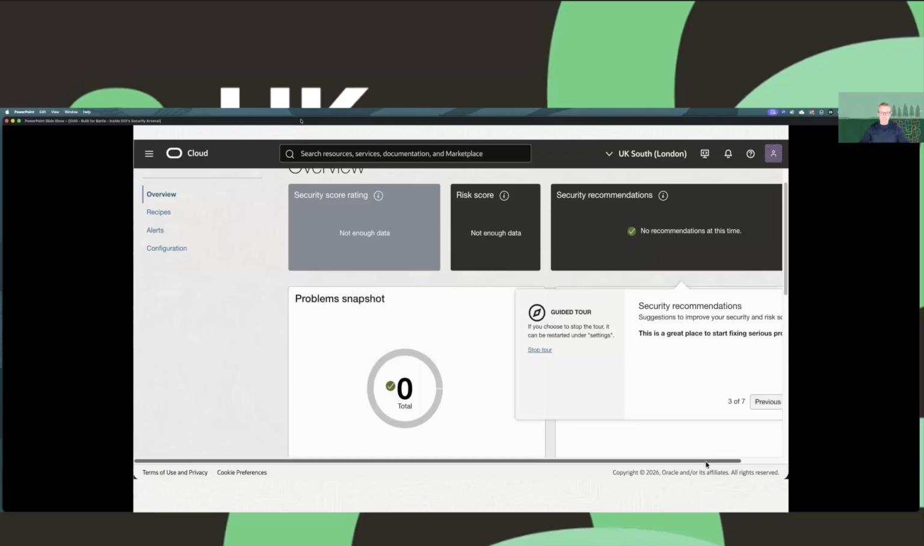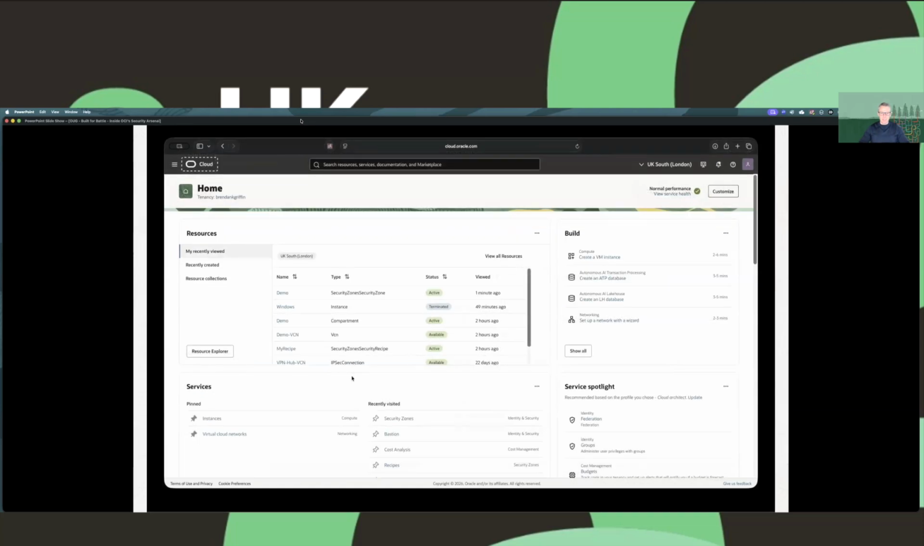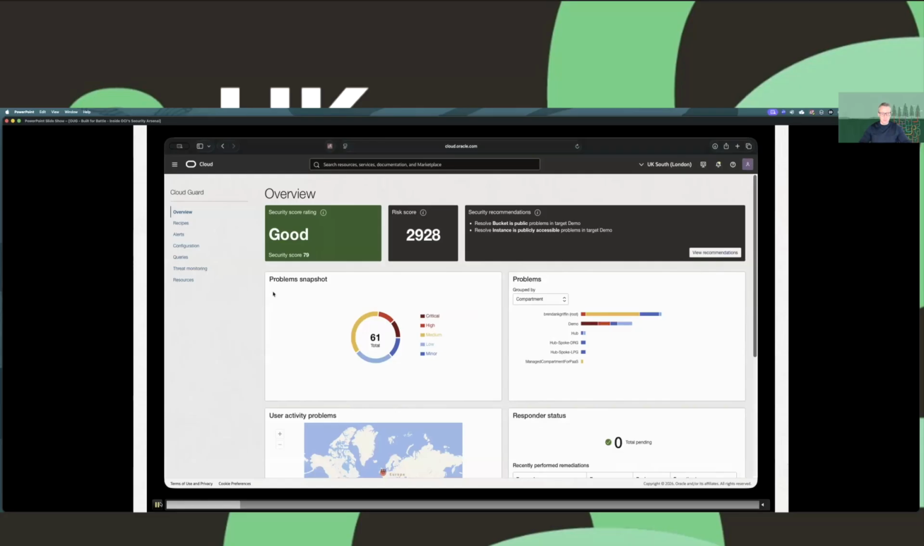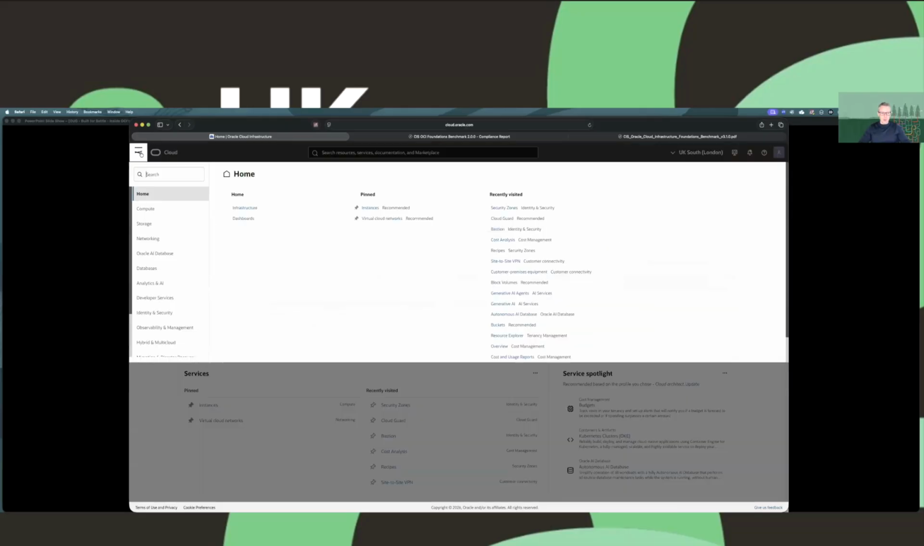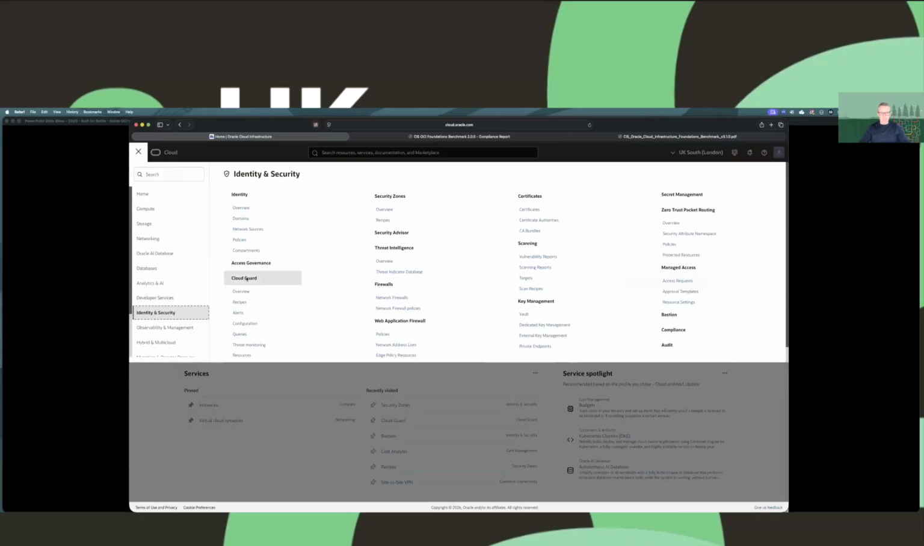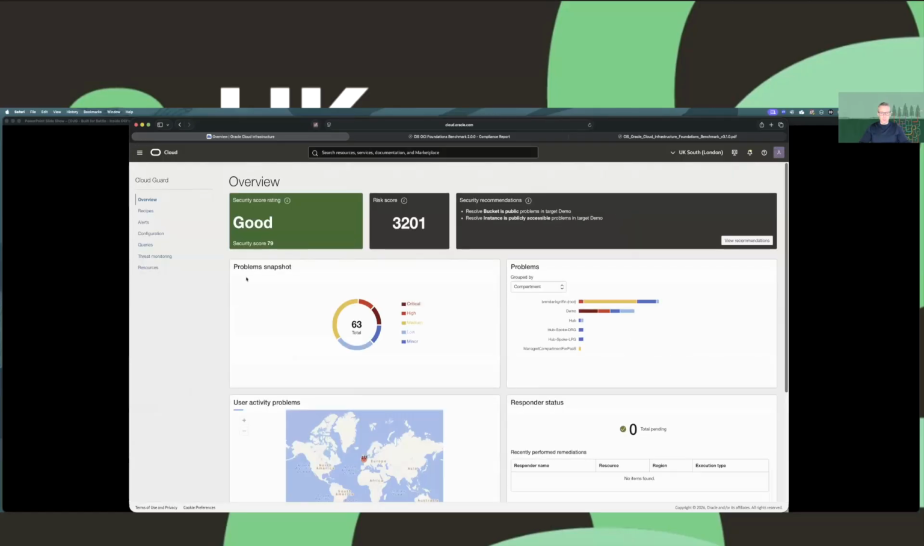With that being said, a picture paints 1,000 words. So what I will do here is take you through actually my tenancy itself. So let me just quickly flip here. So if I go to Identity and Security and CloudGuard, this will take you through to my tenancy itself. You can see it's got an overall good rating. Security score goes from 0, which is obviously very poor, up to 100, which is excellent.